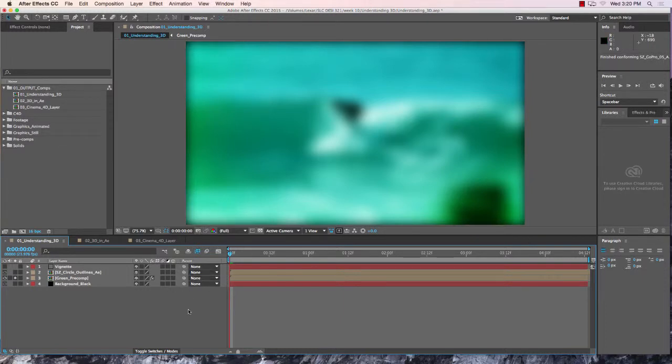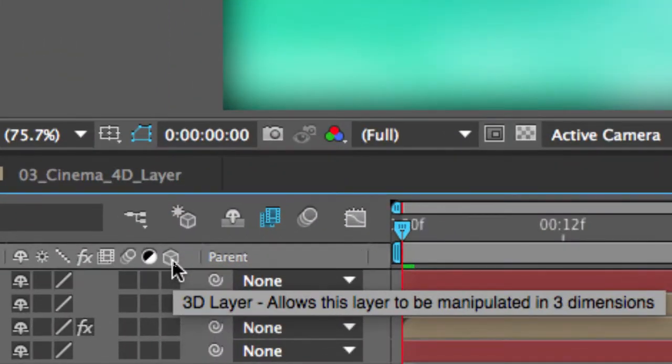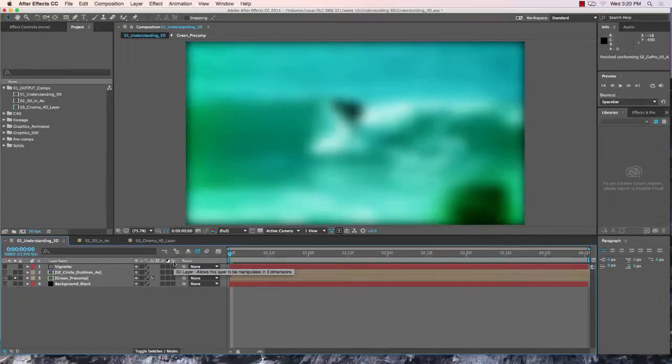To turn on 3D mode, you just have to make sure that your toggles and your switches are on, because you want all these switches over here. This one here that looks like a cube, that's your 3D layer. It says right here, 3D layer allows this layer to be manipulated in 3 dimensions. No guff. I'm just going to turn that on for this green pre-comp layer.